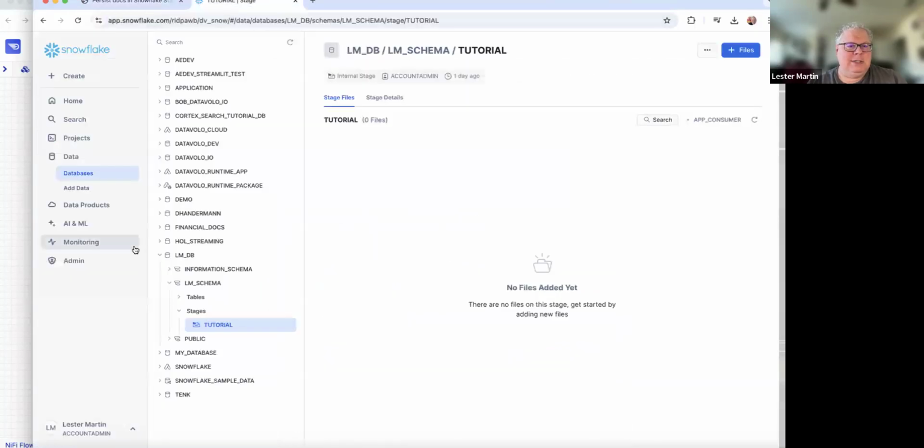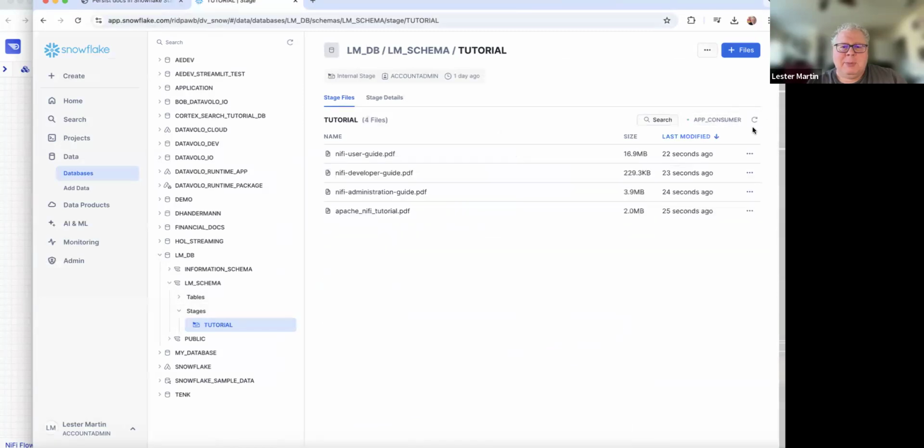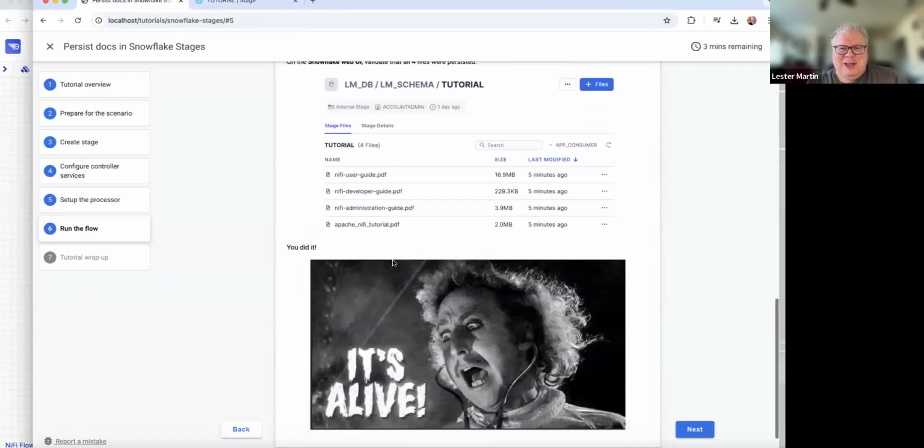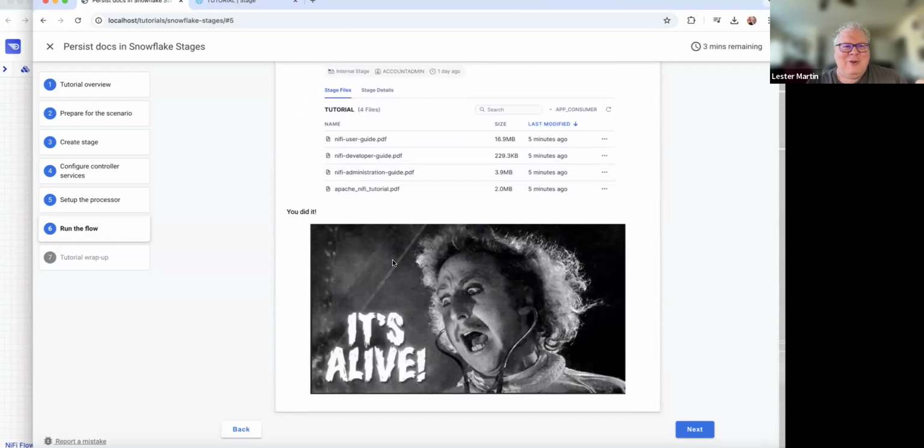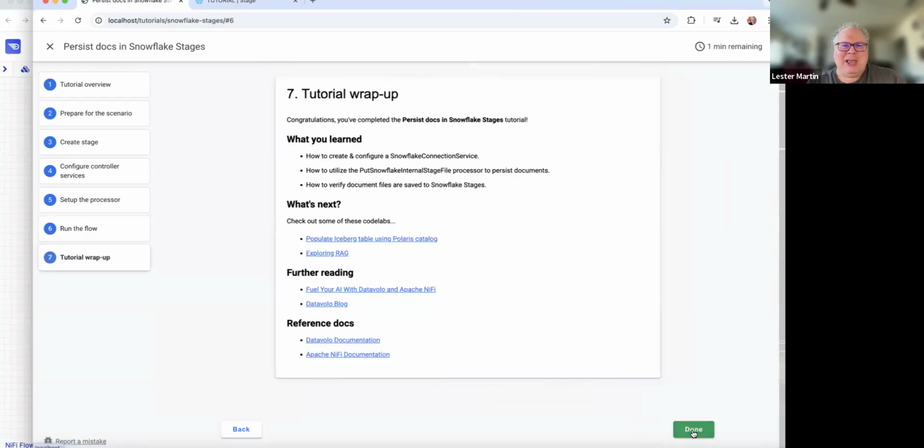So I'm going to go back to my tutorial stage that you see right here. I'm going to hit a big refresh, and I'm going to cross my fingers, and voila, there are all four of those files. Or, to have a little fun, it's alive. We actually did everything we were hoping to do. So that was my tutorial, short and sweet, as it should be.